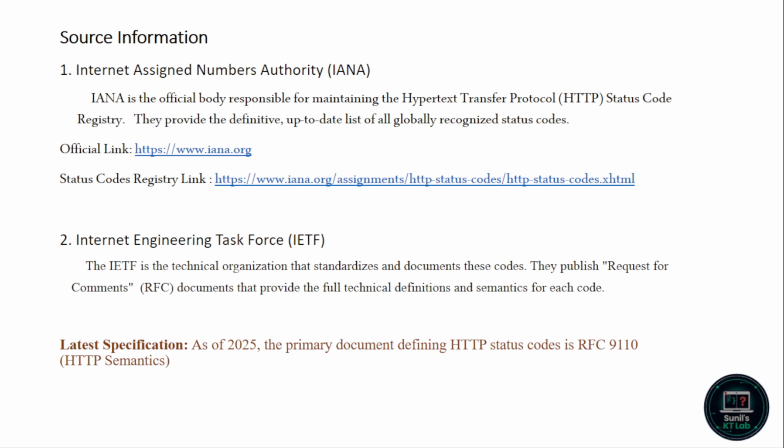Before going ahead, let's understand the source of this status code, where we are getting it from and who is responsible for maintaining it. HTTP status codes are mainly maintained by the Internet Assigned Numbers Authority, which is the official body responsible for supervising the status code registry.